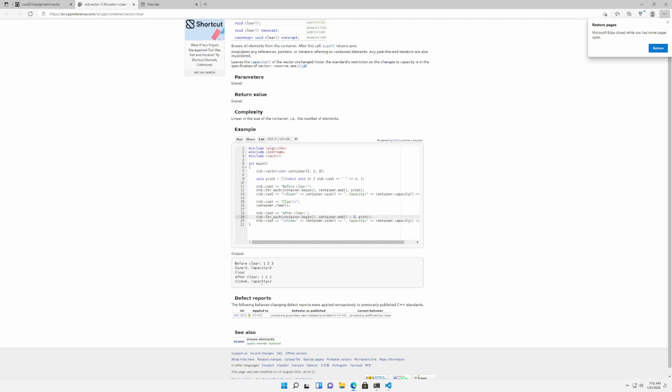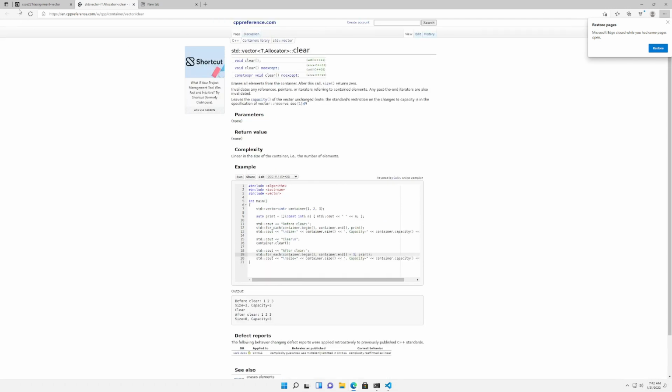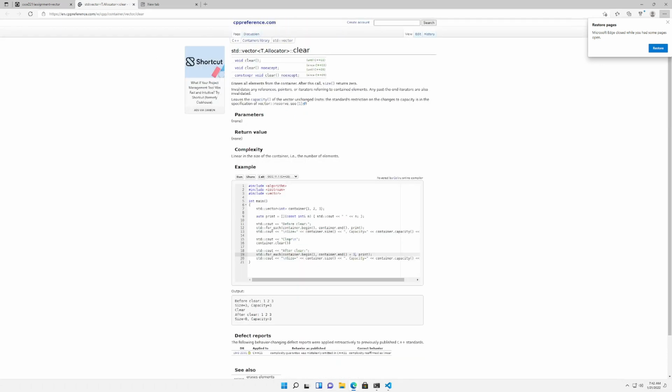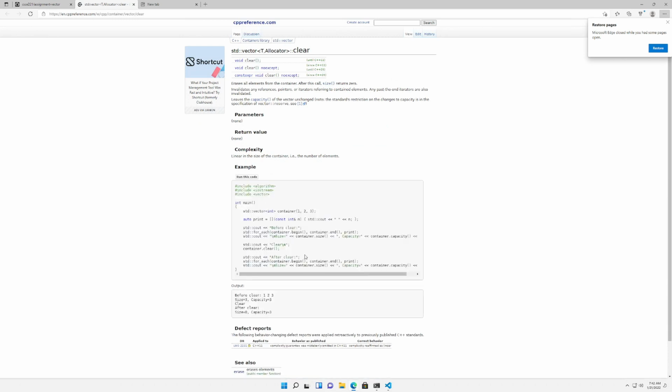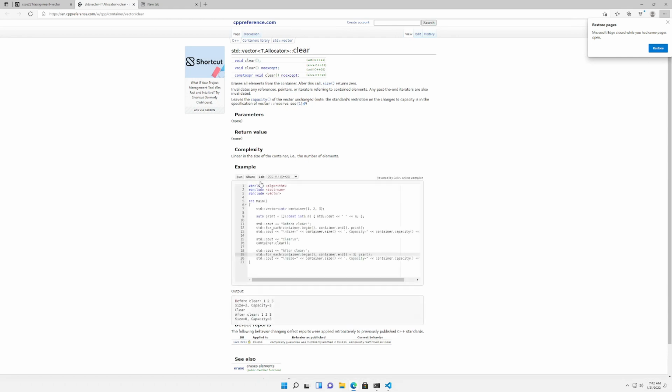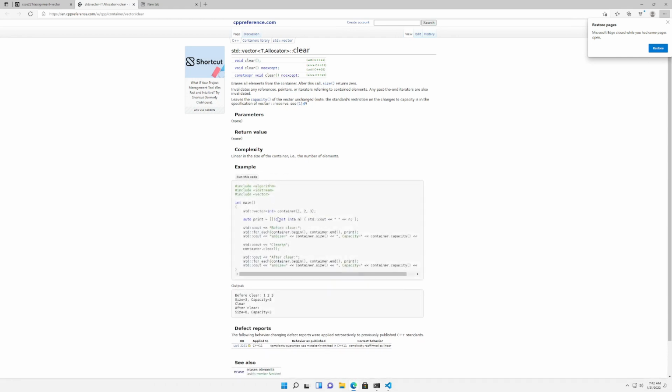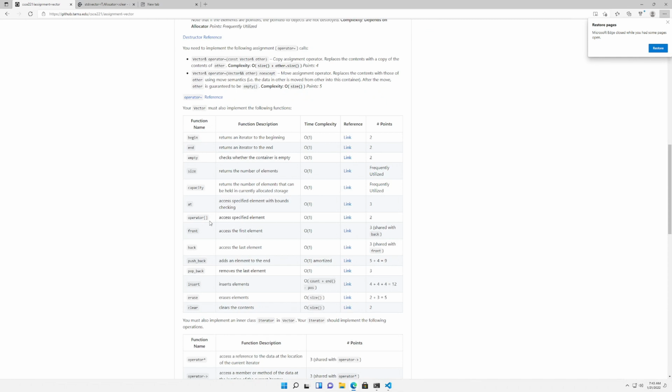The capacity is still 3. All clear does is it sets the size to 0. So it's a very simple function. That's how a lot of these work. You can go to the reference page and read about them. And you can also go to the bottom here and play around with the code that they provide. You click run this code and you can make changes and run it live in the browser, which is really nice. So yeah, hopefully that explains a little bit more how templates work and how you can work on the vector assignment.